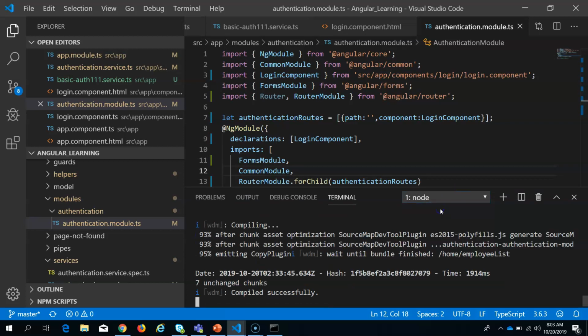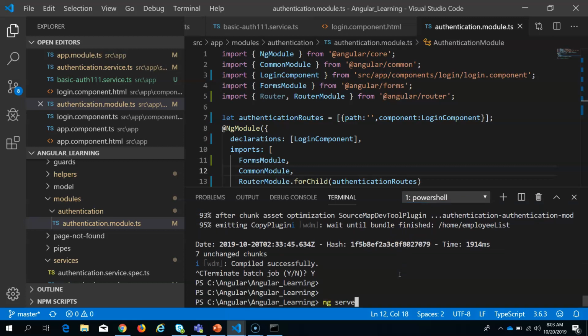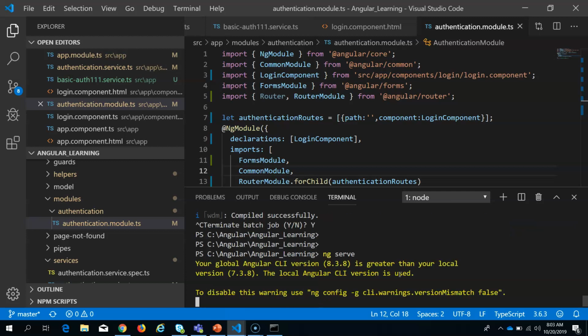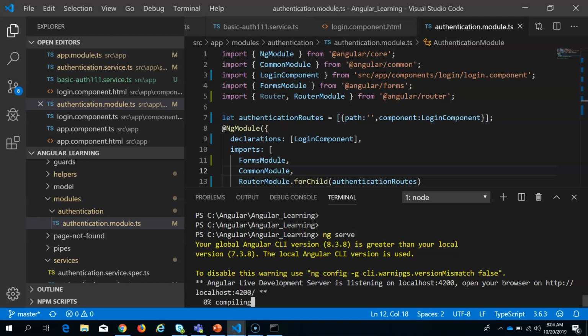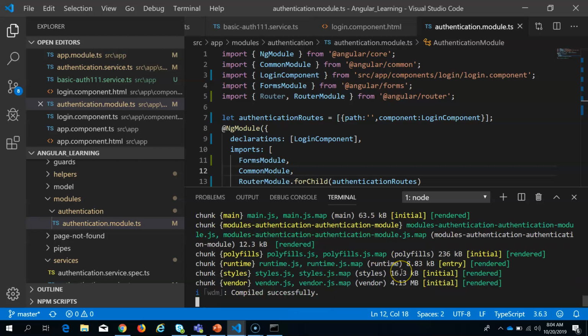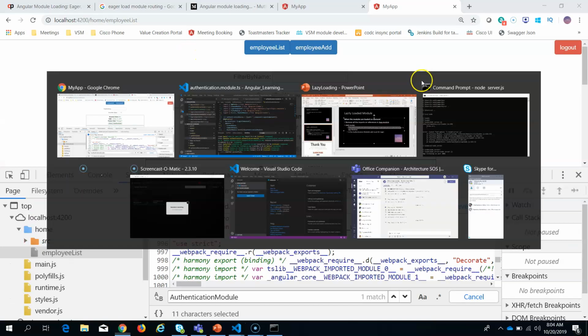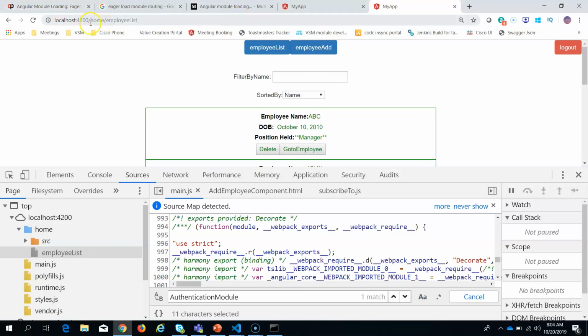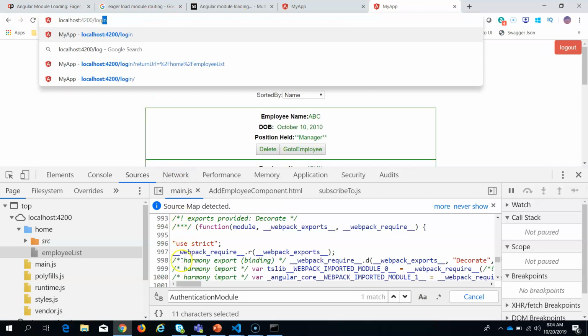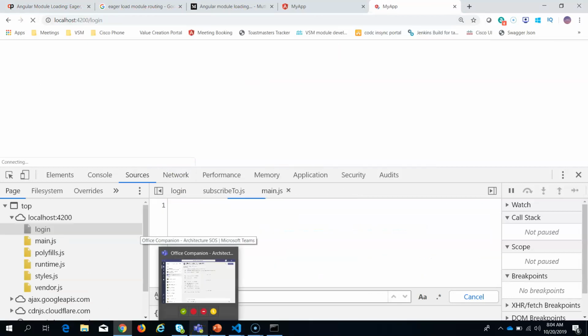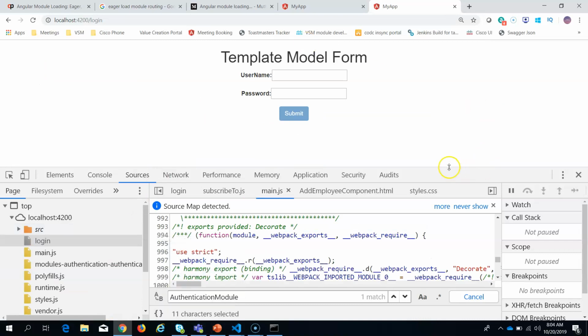Let me restart it. I think it will be better because I've added the routes. Not sure whether it will start. So once it loads, let's check whether it is working. Okay. So I think it has loaded now. So let's go to the login, to see whether it is loading lazily. So it is coming lazily.